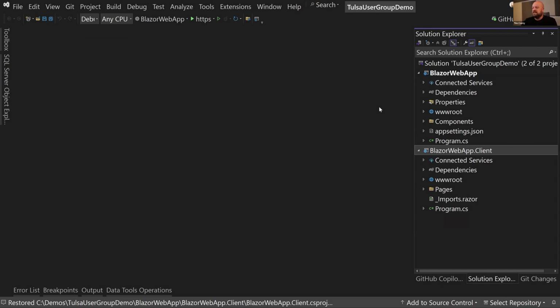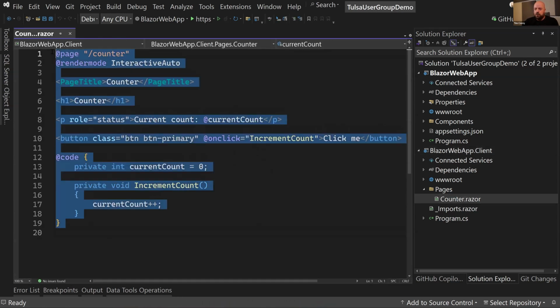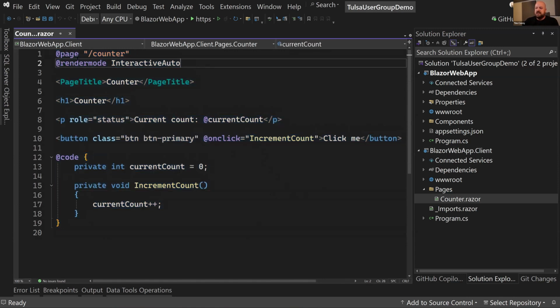The reason for this is because remember that WebAssembly runs fully on the client. And because of that, we want to make sure we have a separate project. We can send just the WebAssembly bits down to the client. We're not sending our server bits. We're not sending our server-side rendered bits. We're just sending the bits that are going to be WebAssembly down to the client. So in this demo right here, that's the counter.razor. So this is the component for counter.razor. Notice it says that render mode is interactive auto.